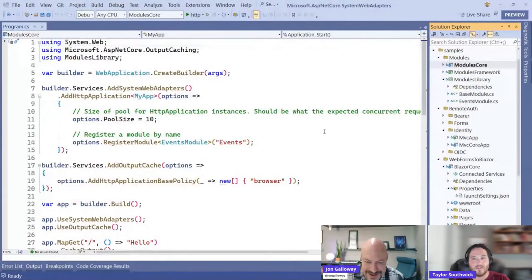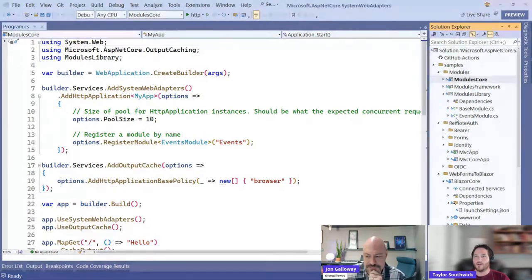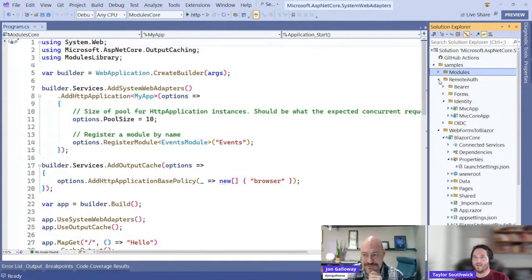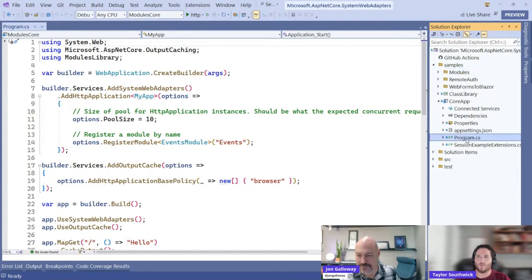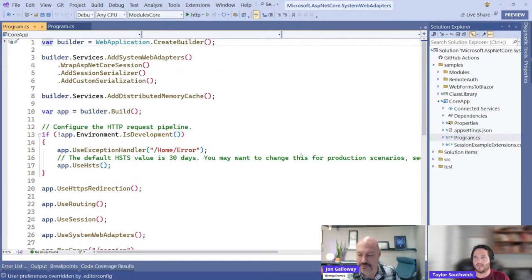Okay, sounds good. So what I'll be doing for the demo here is going through the samples that we have available on GitHub in the System Web Adapters repo. You're able to clone that and play around with it yourself. What I want to start with first is what it looks like to register things on the ASP.NET Core side of things.